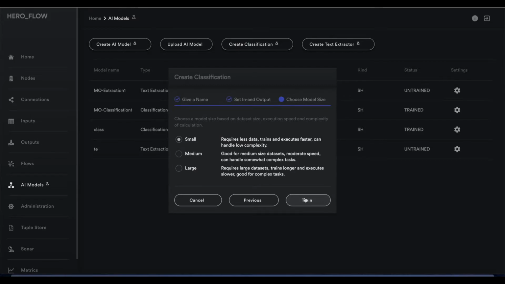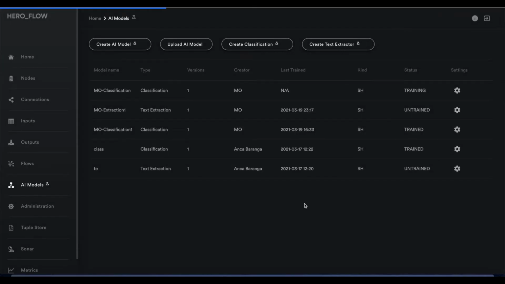Now, if you're working with a high volume of data or very complex data, you might choose medium or large. For our purposes, we're just going to choose small. We click train here, and I have configured a classification model. It is training. Depending on your resources, it may take a few minutes to do that. So I will go ahead and open a model that I already created and is already trained.